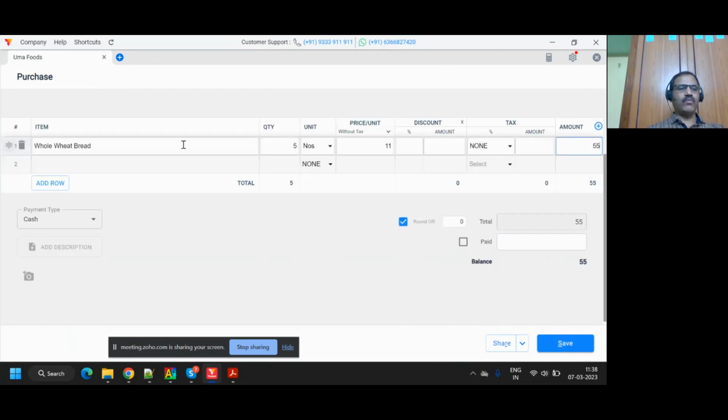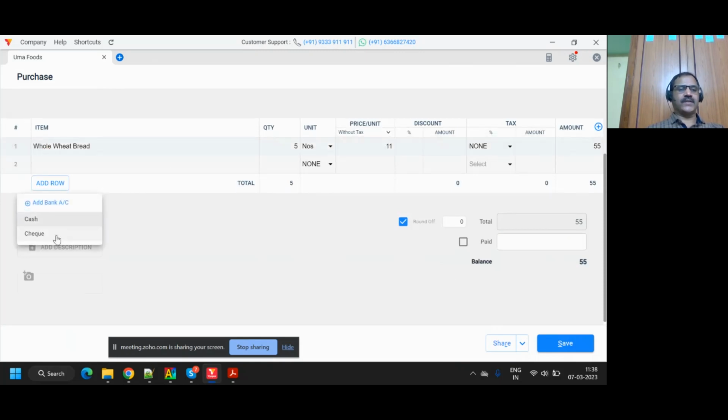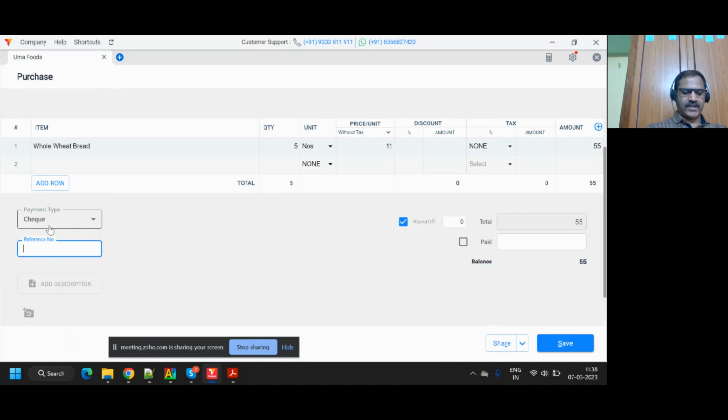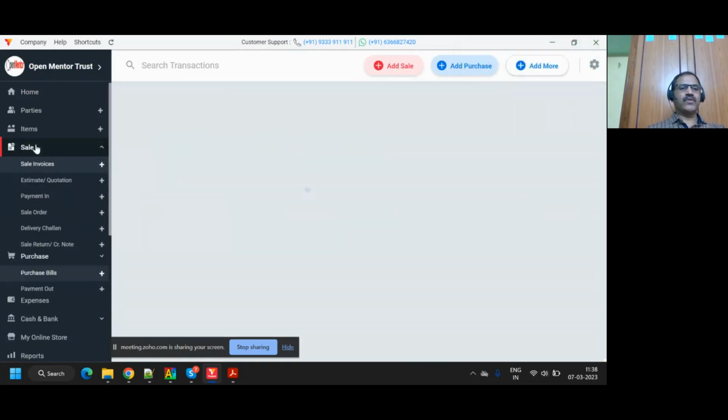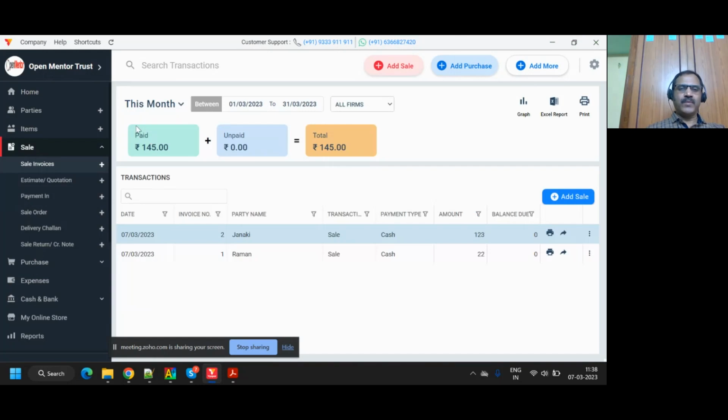So from Uma Foods, I am purchasing. I pay through a check, check number CHG 7890, and paid this much amount. Save. So you paid this much. If you go to sale, people paid this much to you.